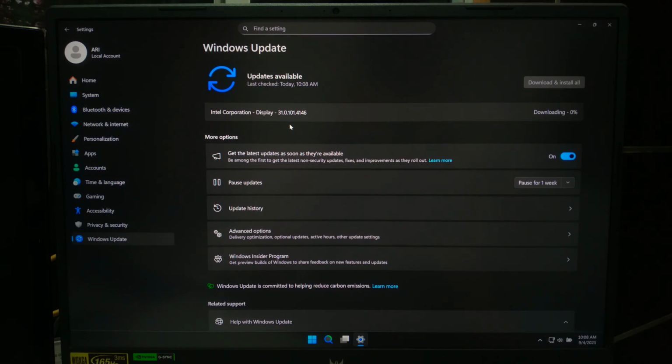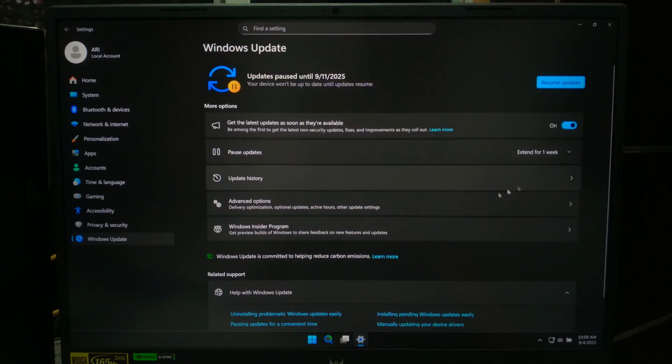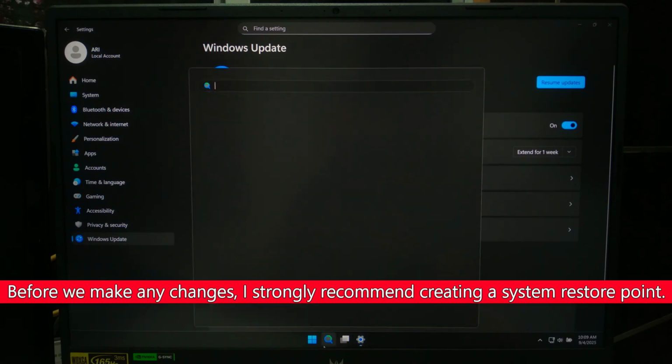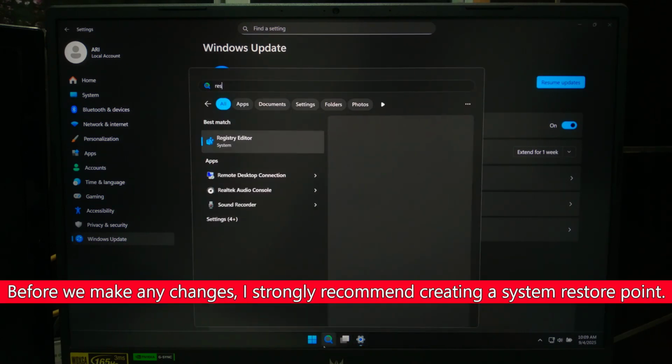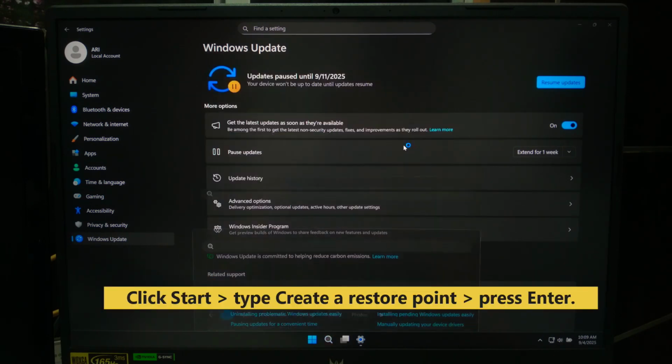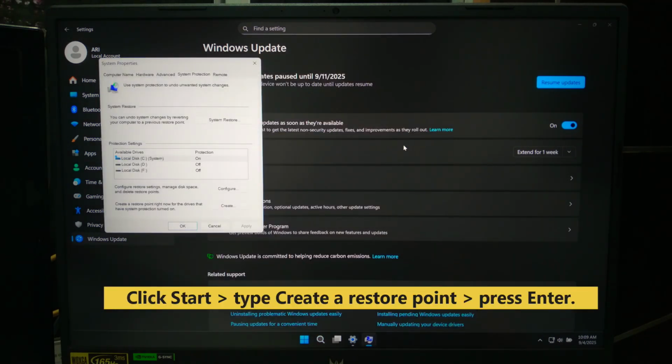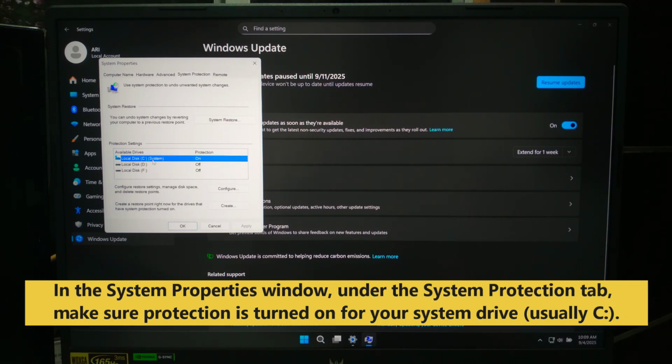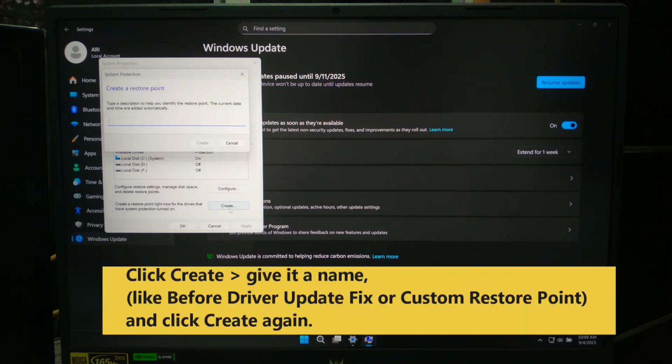So let's get started. Before we start, disabling automatic driver updates can prevent buggy updates, but it also means you must update drivers manually for security or performance fixes. Always create a system restore point before editing Group Policy or the registry. Here I'll show you the steps. Okay, so let's proceed carefully.